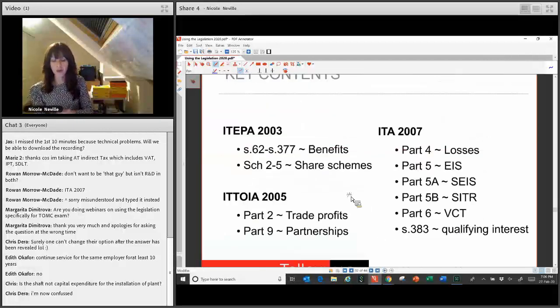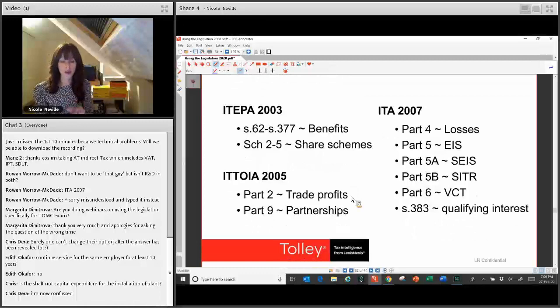ITEPA, we've talked quite a lot about. That's got all the rules to do with employment income, in particular benefits, taxable and exempt, and we've mentioned share schemes too. ITTOIA, remember, includes all the rules on trading income, so that will include sole traders as well as partnerships. ITA includes everything else to do with income tax, which doesn't specifically relate to a source of income. And we've already seen loss relief options are all in ITA, as are the rules on tax reducers.